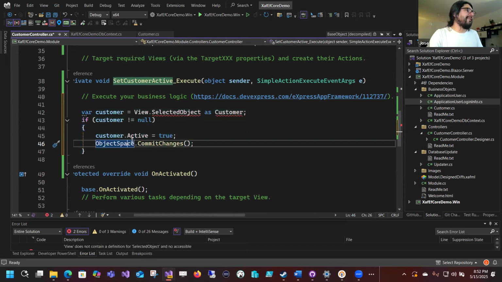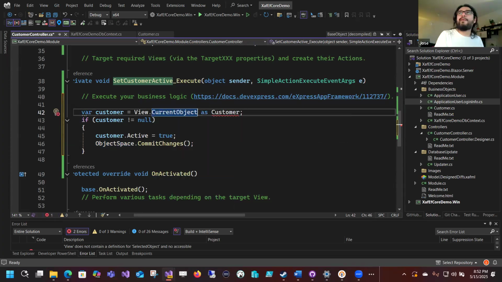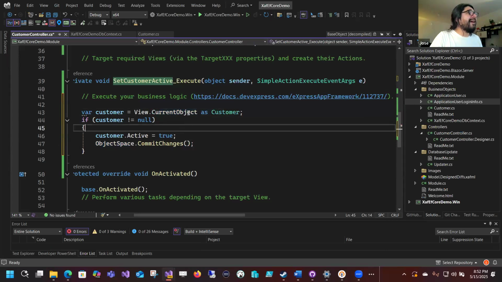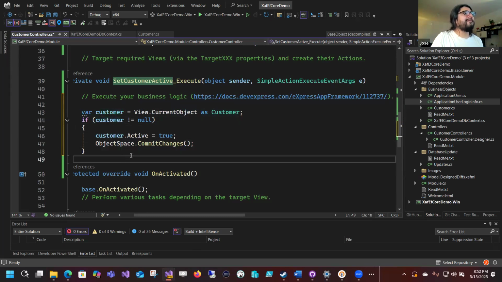Okay, so each view has either a collection of objects or a current object, which is the object that you're sitting on top. So we can say view current object. The selected object was an hallucination, and we cast it as customer. And then if it's not null, we will set the customer to active and commit the change.